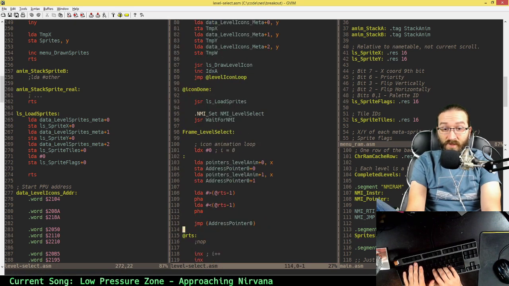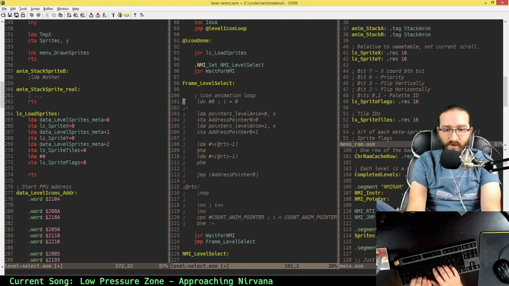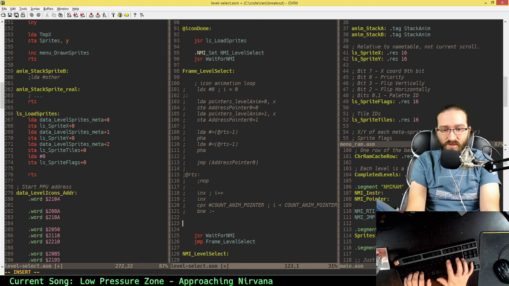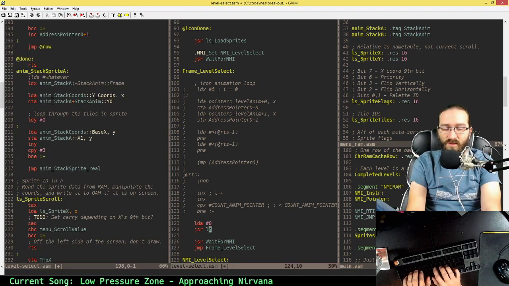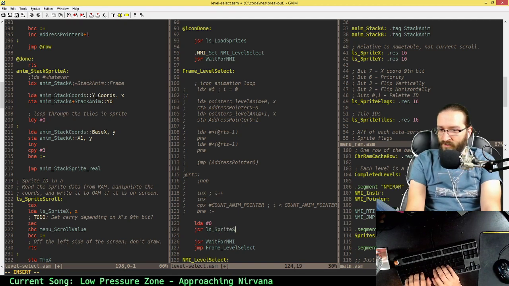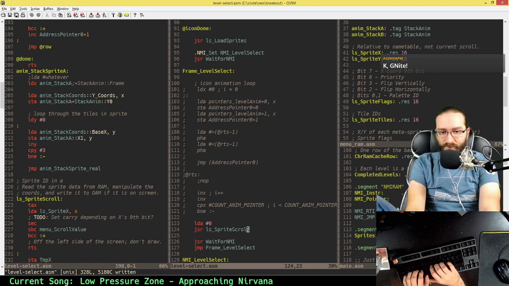Okay. Then on each frame, instead of doing any of this for now, we're just gonna JSR load up 0 and A and JSR to ls sprite scroll. Excuse me. Yeah. You heading out, Agent? You have a good night. Thanks for stopping by. I appreciate it.